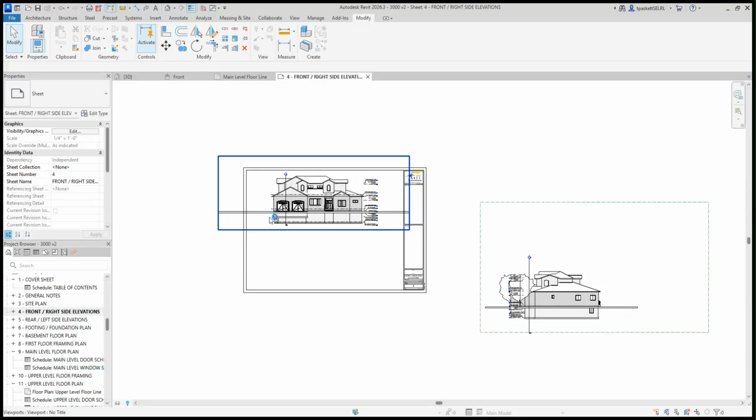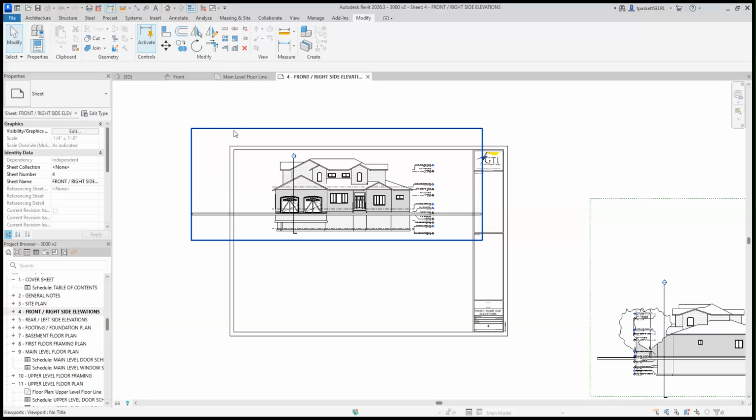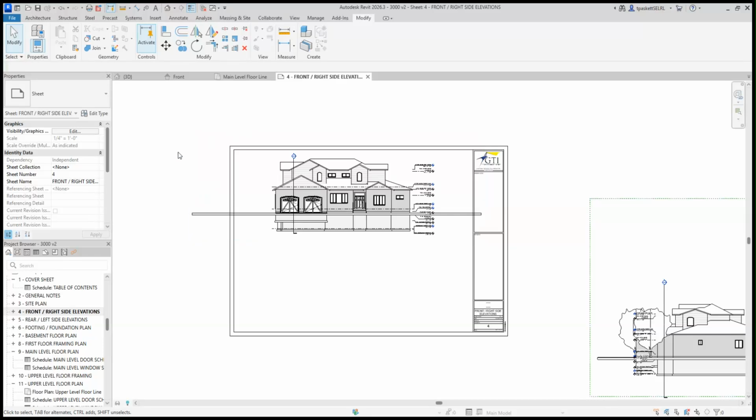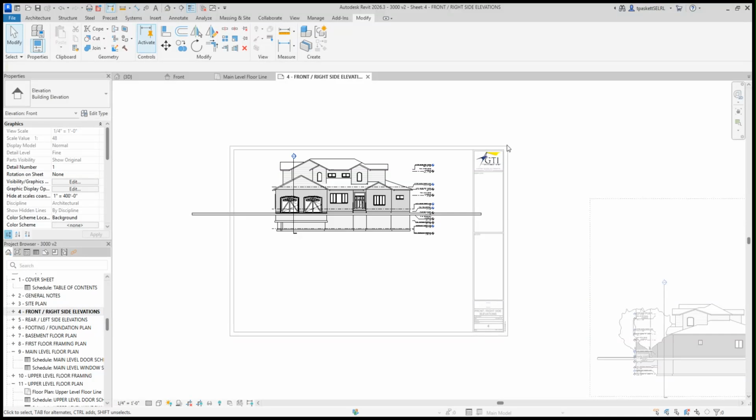Okay. Now, if I zoom up a little bit here, this blue outline is the viewport, the view box itself. If I double click inside of that, notice my title block has gone gray. I am literally working in the front view through the front view sheet. So from sheet 4, I'm working on the front view. So whatever I do here will change here.